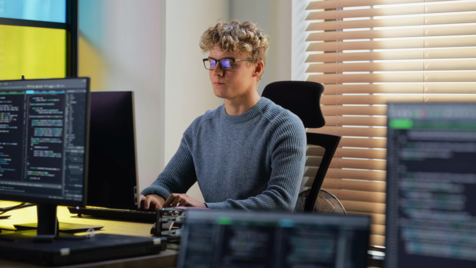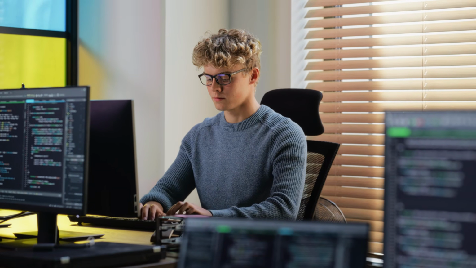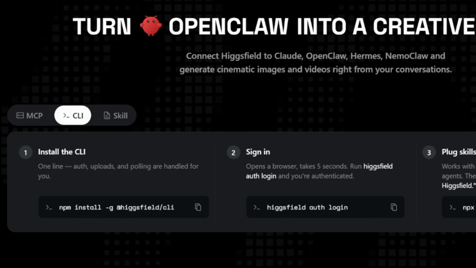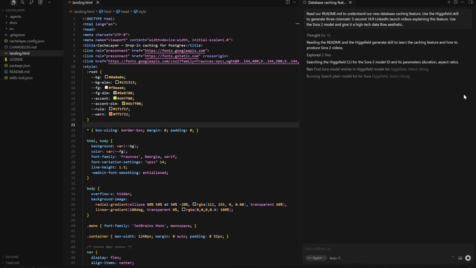Normally, launching a feature means jumping between your IDE, design tools, video editors, image generators, social media tools, and a bunch of disconnected workflows. But with the Higgsfield CLI and MCP integration, Cursor can basically operate like a creative orchestration layer directly on top of your codebase.